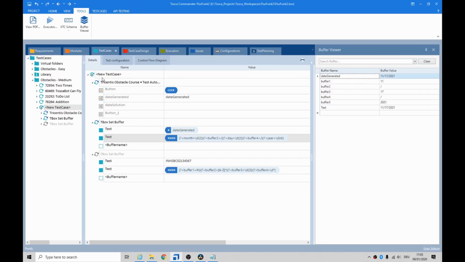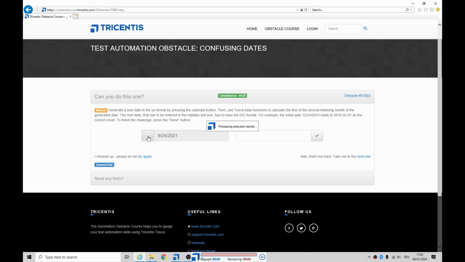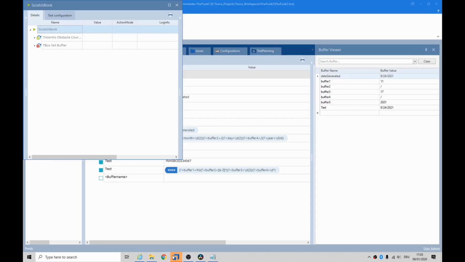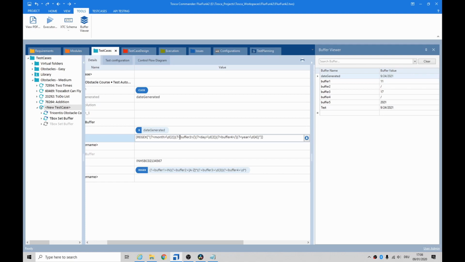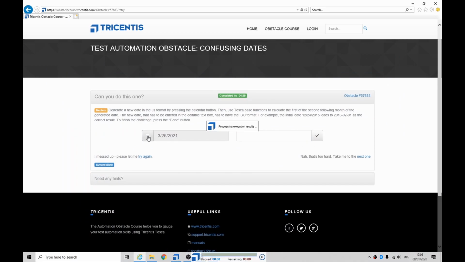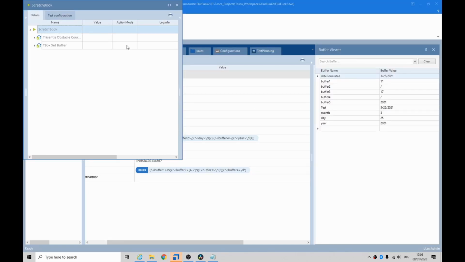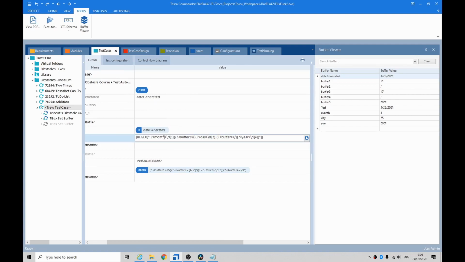So if we try and run it, let's see what happens. Click on the button, boom, 9/24/2021. Oh, it failed. Actual value. Is that because I said 2 digits here? What would happen if I said 1 digit? Would that work? Yeah, it worked. But what happens when I get 2 digits? Is it going to fail? It might do. Right now, it's set to 1 digit.